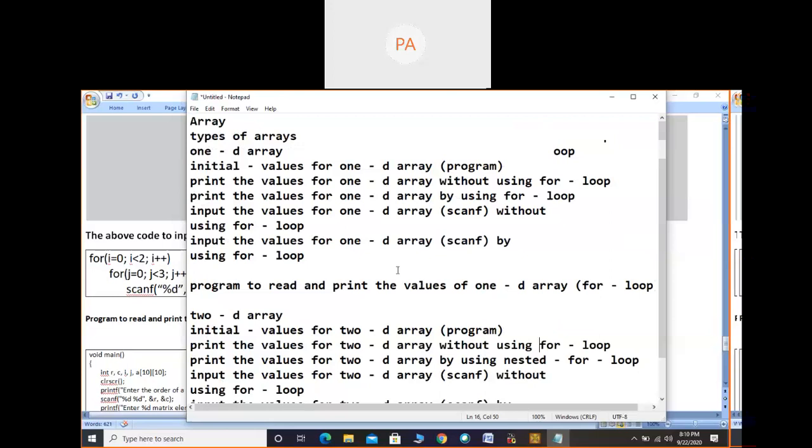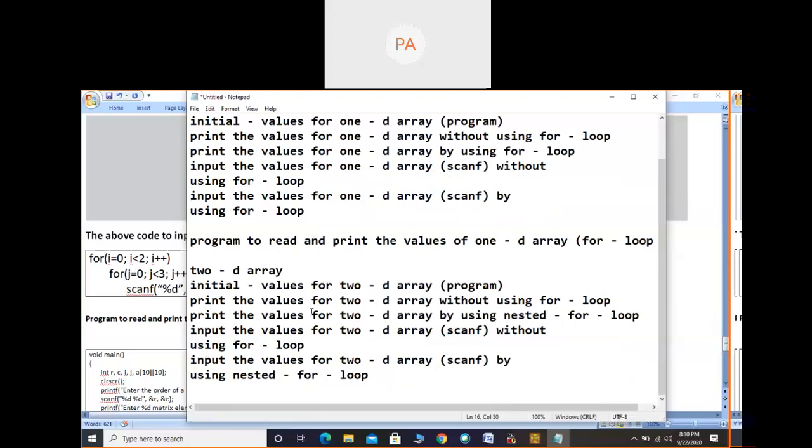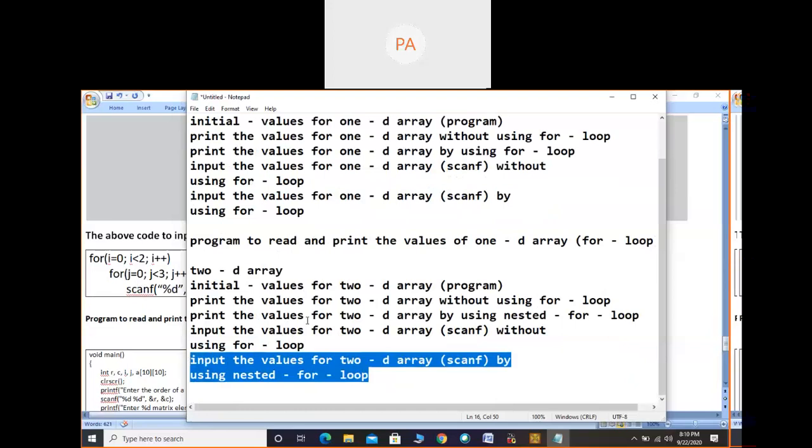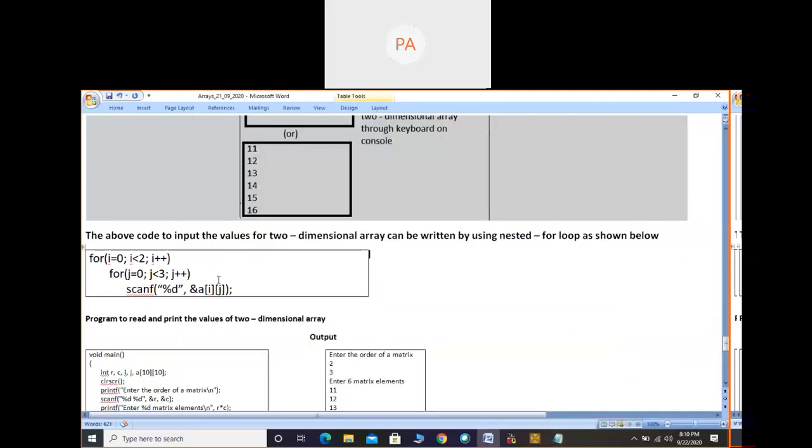Okay, so this is how we have come across till now in arrays. Array definition, types of arrays, 1D array, input initial values for one dimensional array in the program itself, print the values without using for loop, print the values with using for loop, input the values, that is by using scanf statement, without using for loop, with using for loop. Same thing we can apply for two dimensional array. So now we are in this step, that is input the values for two-dimensional array by using for loop. That is the last step we have. We will see how it is.